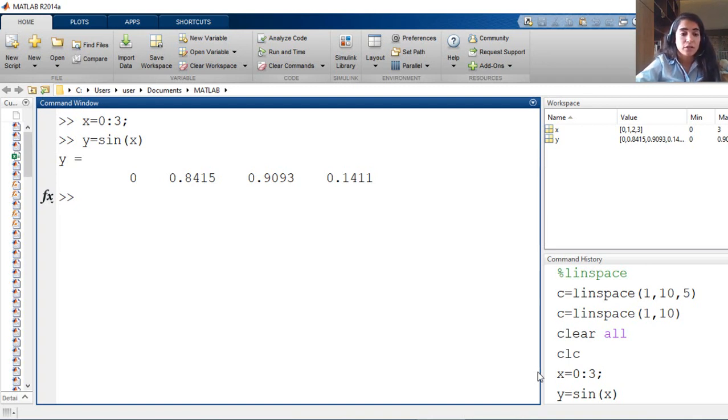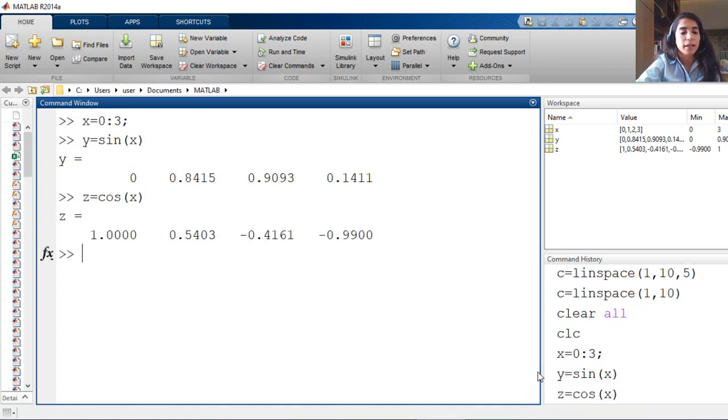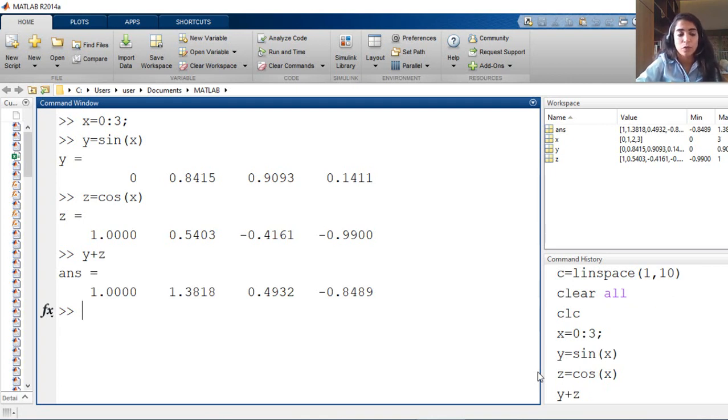Alright, so this is the sine of X, and let's define Z as the cosine of X. Likewise, Z will be an array of the same size as X, having elements equal to the cosine of the elements of X. So this is Z. Can I do Y plus Z? What do you think? Can I do the sum of sine of X and cosine of X here? Yes, I can do Y plus Z because they have the same size. So Y plus Z will give me an answer, and this answer is valid with no errors.